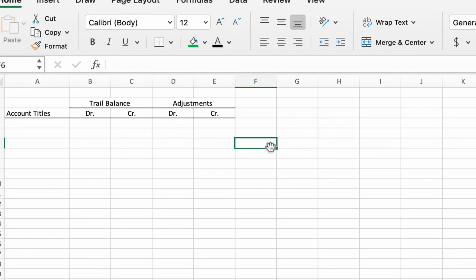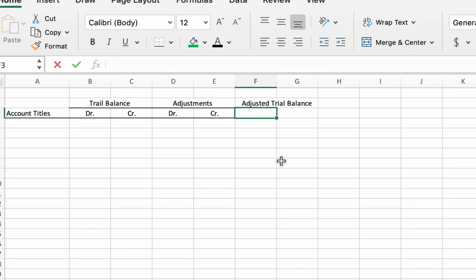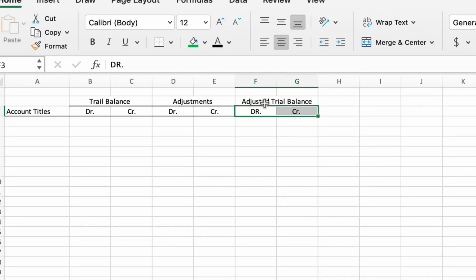Once we have our adjustment column, we need to create our adjusted trial balance column. Well, I'm going to take the same exact steps that I've been doing. I'm going to highlight cell reference F2 and G2, click merge and center. I'm going to type in adjusted trial balance. And I'm going to put my debit column and my credit column within the adjusted trial balance. I need to make sure I have my bottom borders.